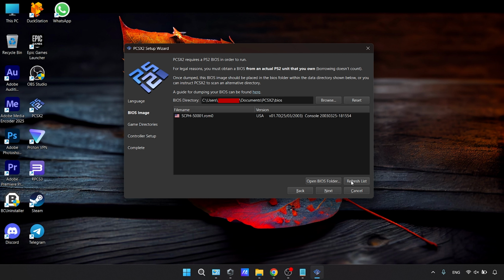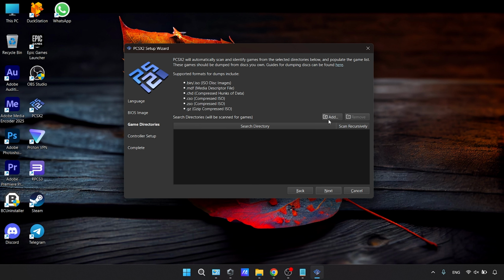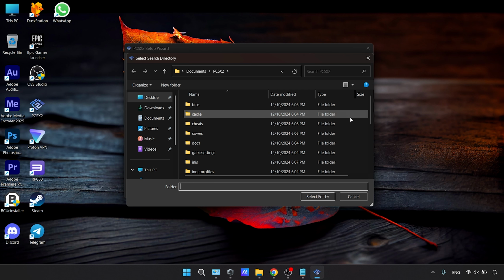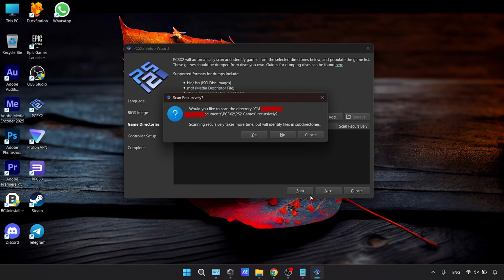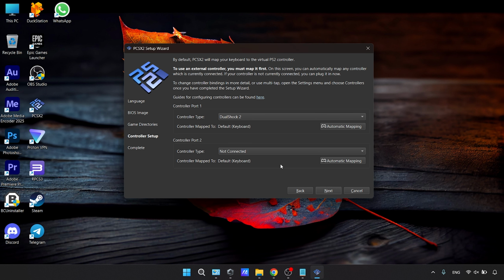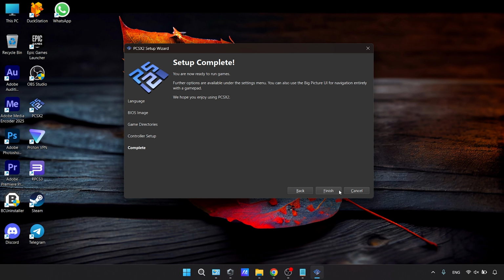So we go to the emulator, refresh. Now you get the BIOS. Next. Here you add the game directory. I had my games saved in the folder called PS2 games. Map your controller. There is automatic mapping. Just pick your controller from here.